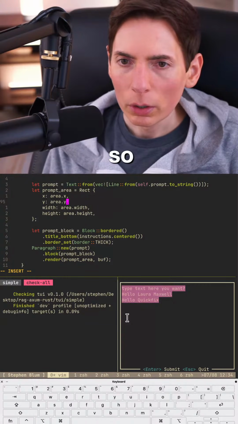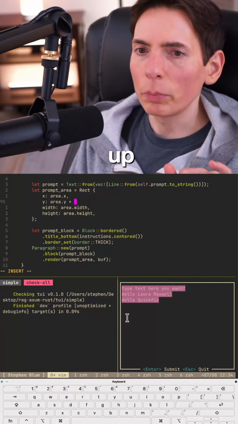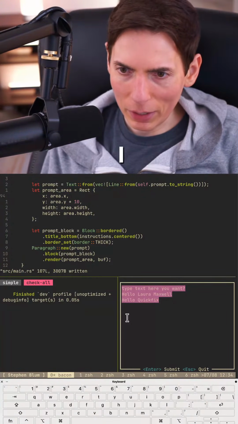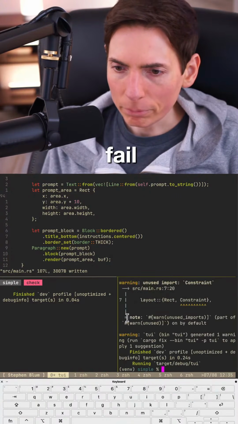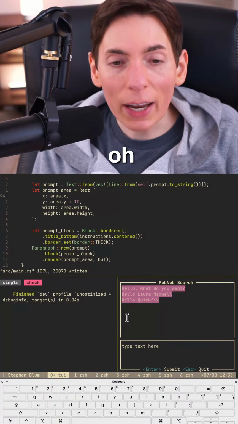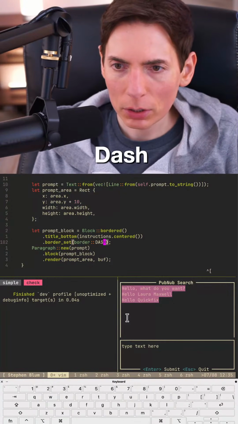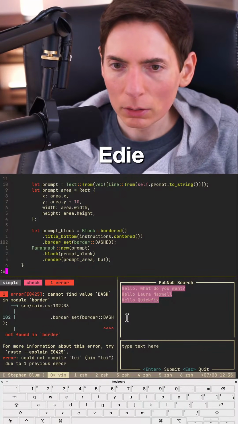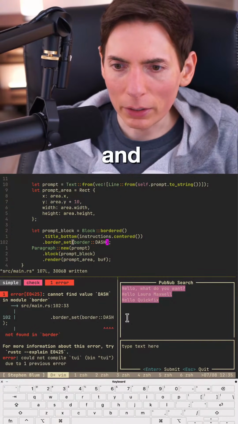All right, so how do we do this? Because that goes up the whole size. I can't just say that, because if I increase the screen size, then it will fail. So that'll be a problem. Dash bordered. Oh, dash. Let's try dash. Say dash. What about dashed with the ED? No, not dashed. And not dash.